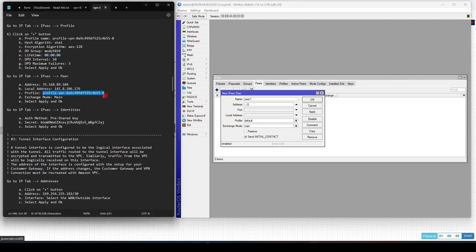always select the suggested name, which are the friendly profiles. For the address, I put the AWS one, which is located here, and for the local address, I can't put the IP address because being behind NAT, I need to put the public IP of my router, which is this one. Select the profile, exchange mode main, apply and OK.